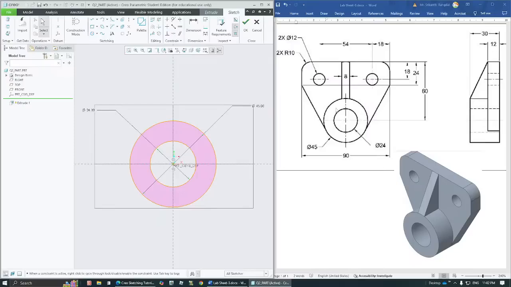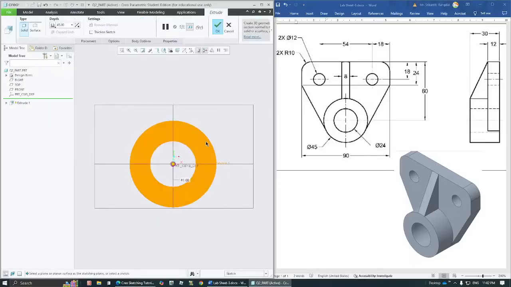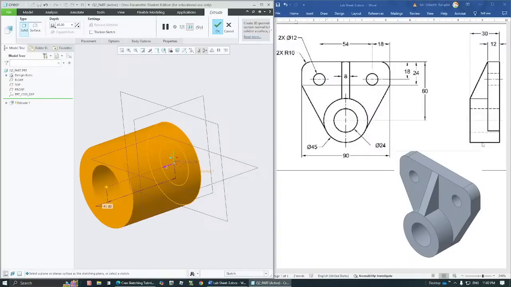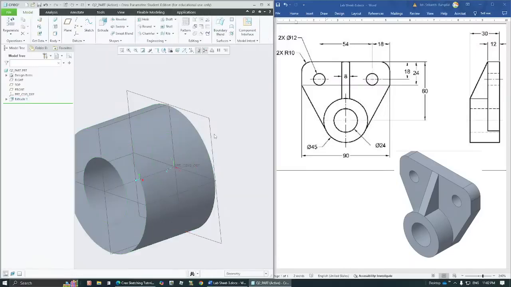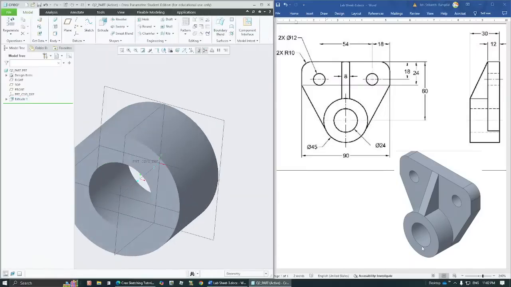Now that we have done these two cylinders, we'll come out of this command, click OK, and we can see that in the side view the total extrusion height is supposed to be 30. So let's give it a height of 30 and click OK. Now you can see that this cylindrical part with the hole has been created.